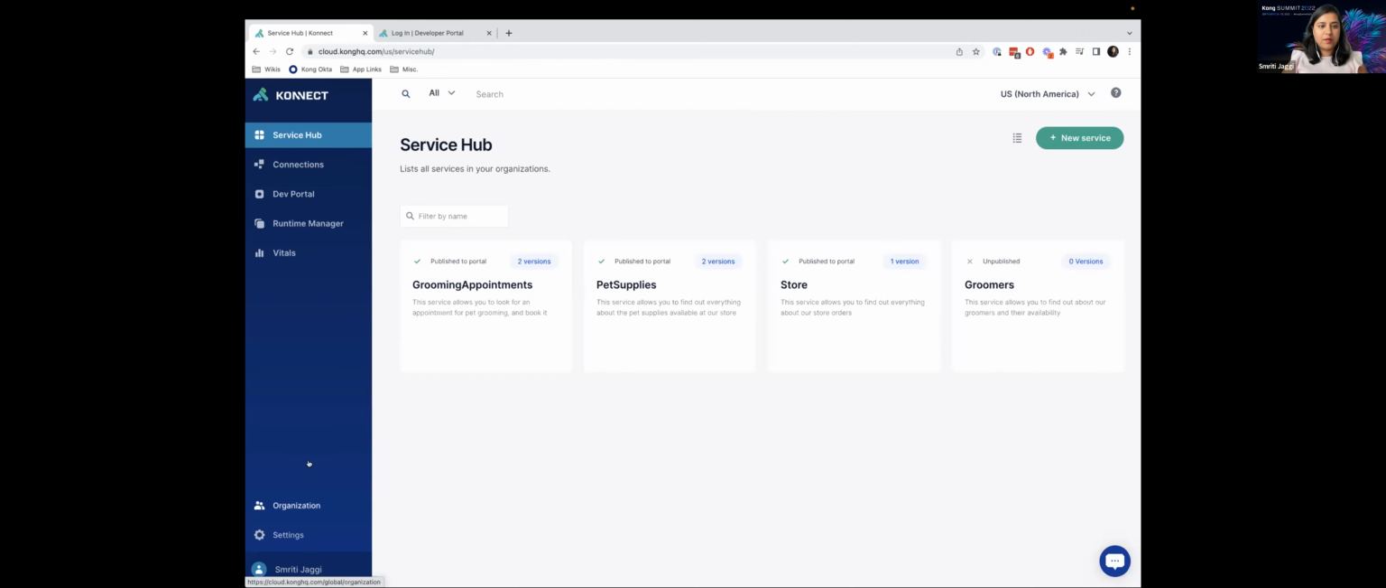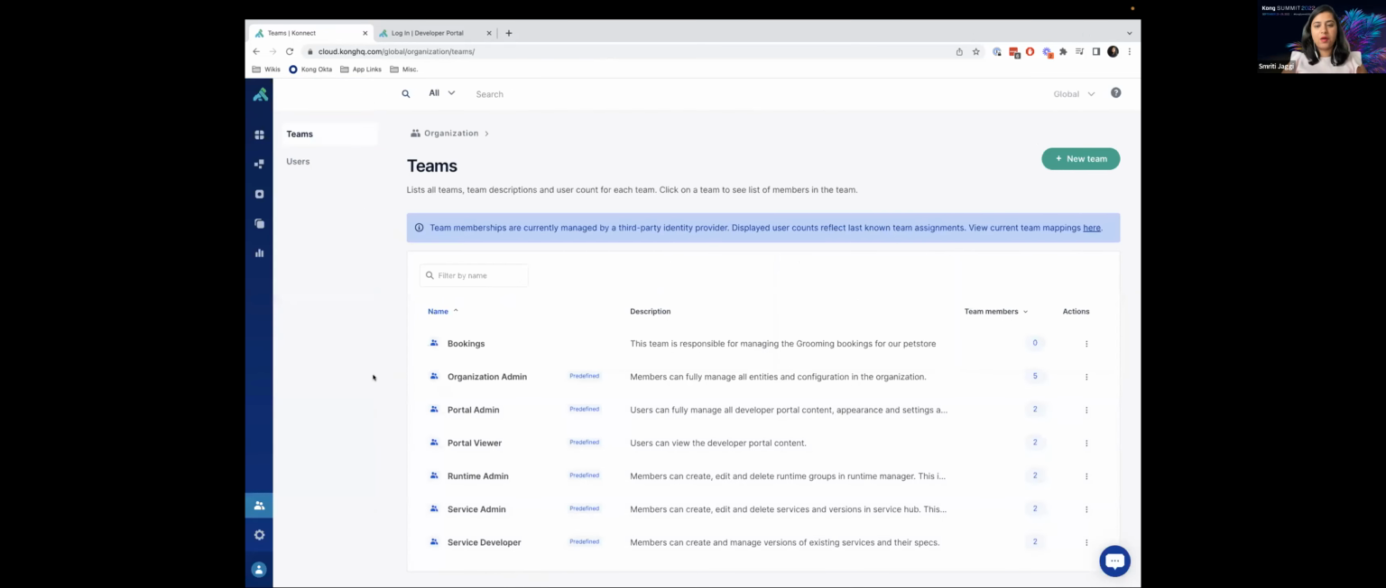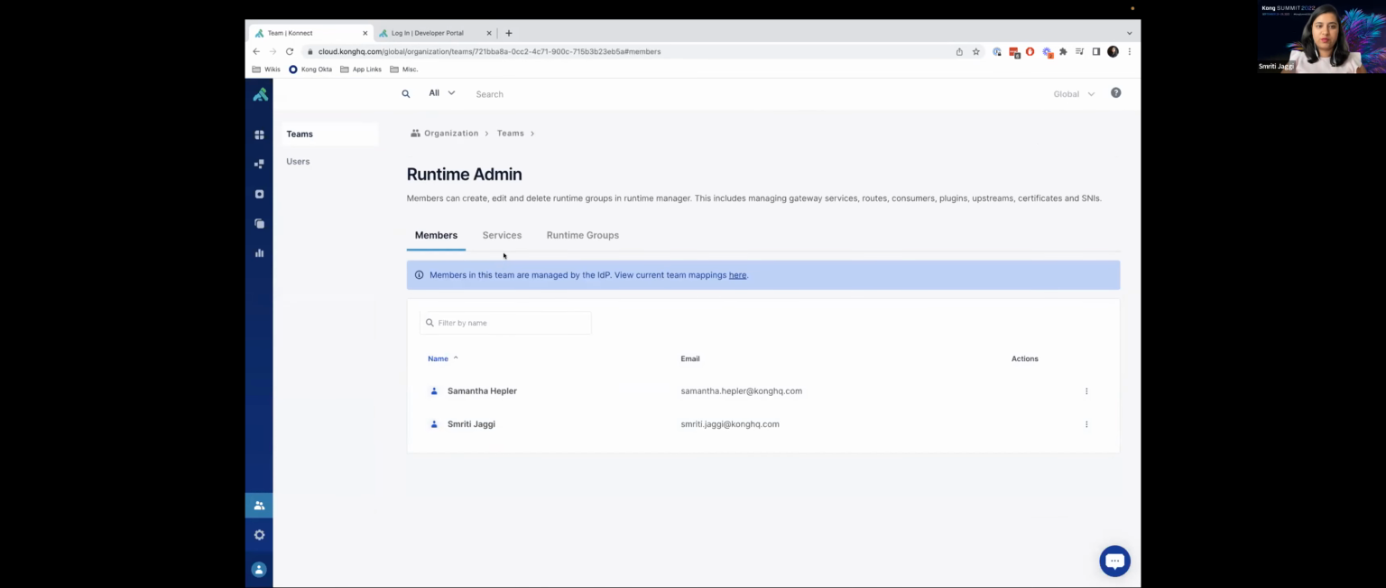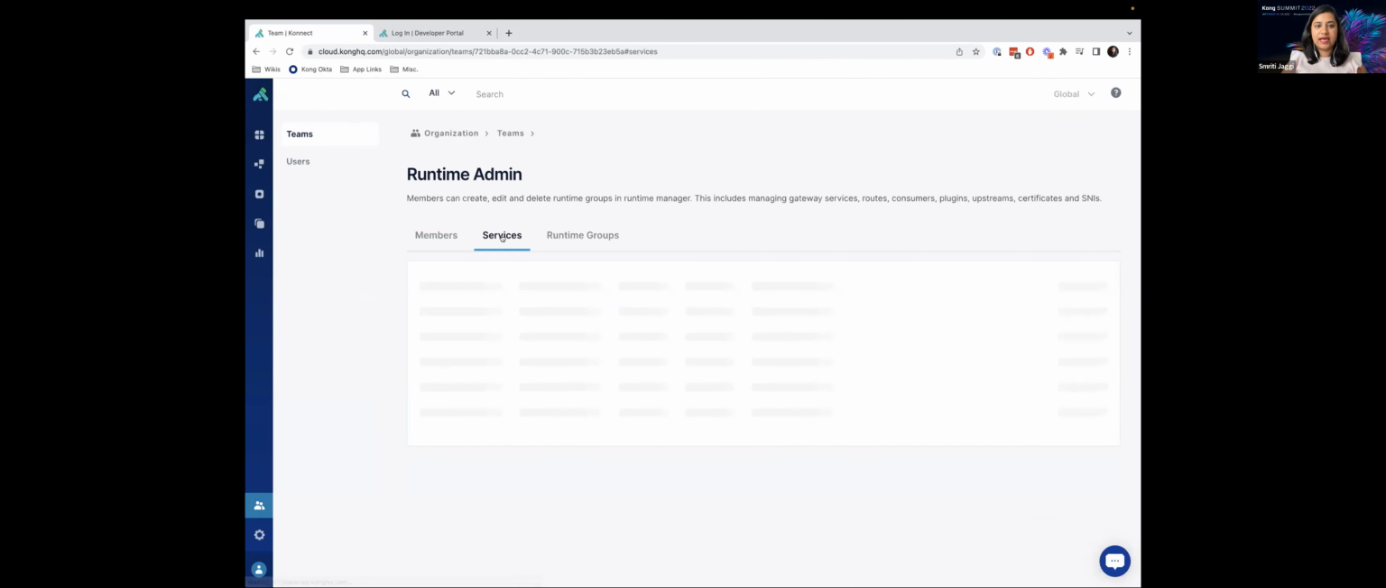Let's talk a little bit about the organization itself. Konnect provides certain default teams that people can take advantage of. So you have the org admin, portal viewers, etc. These are teams that have predefined access. So let's go into one of these groups. We have a runtime admin. I can see that they have predefined roles for creating, editing, and deleting runtime groups in the Runtime Manager. We cannot modify the permissions for these groups because these are provided by default.